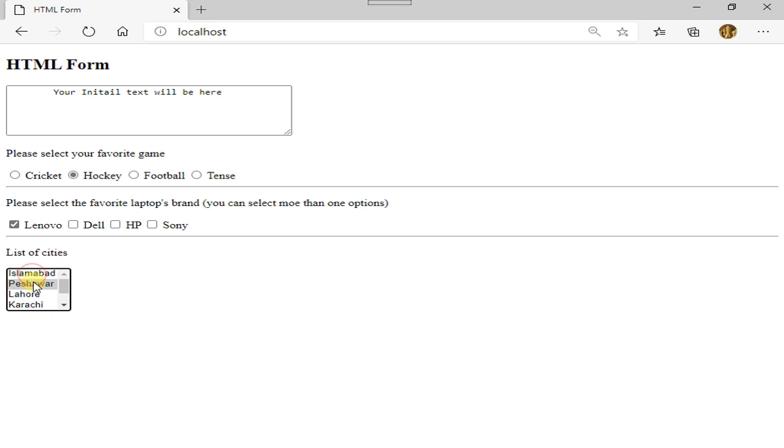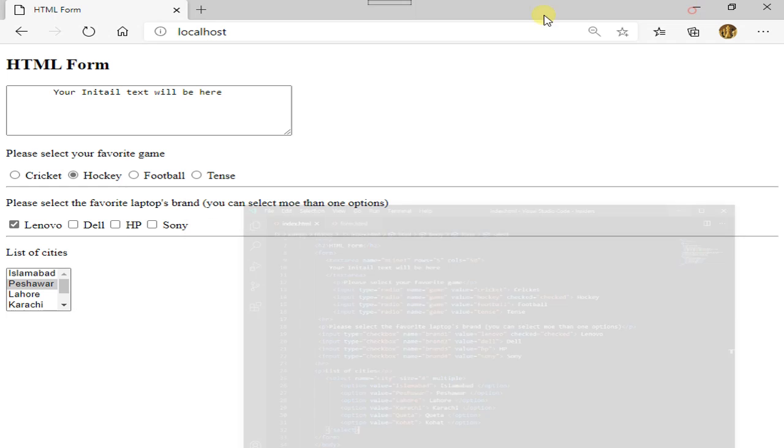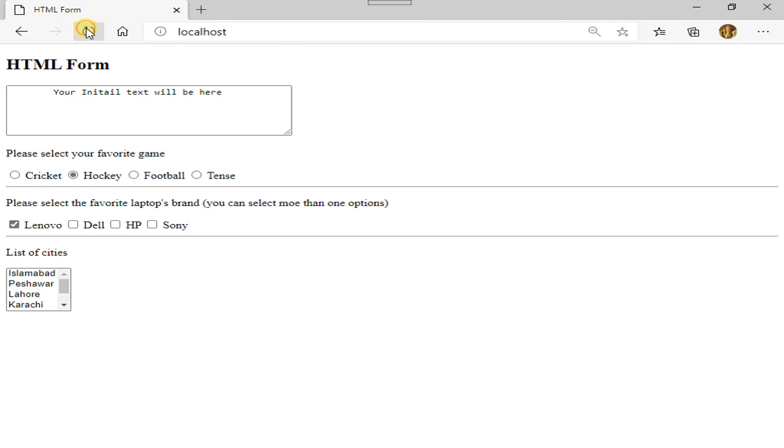If you want to select more than one option, then add the multiple attribute. So after the size attribute, also add multiple, save the file, refresh the file, select the first item, press the Ctrl key, select the third one. You see 2 options selected.